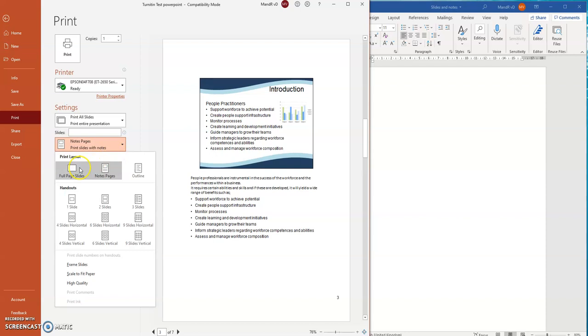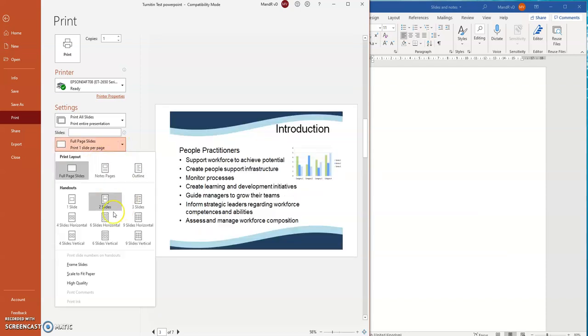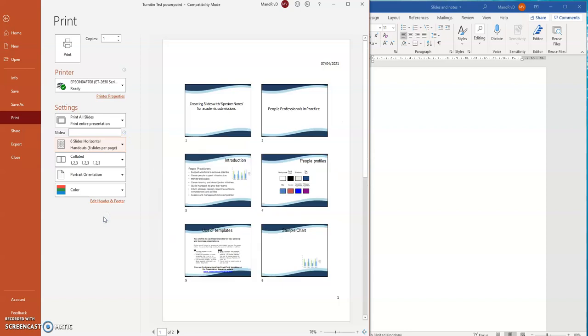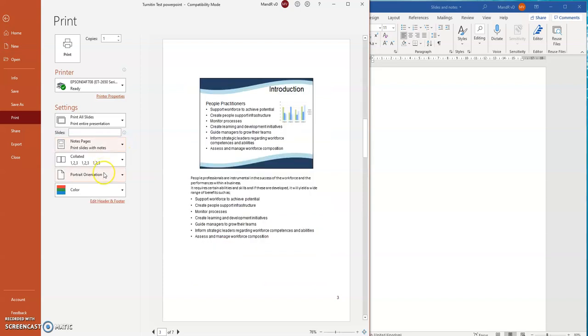So if you look at the print layout, it can just print full slides for you, or it could print multiple slides for you, but the option we're looking for is the one that says Notes page. This will then put any notes you've generated below the slide, and it will do that for each page as you go.